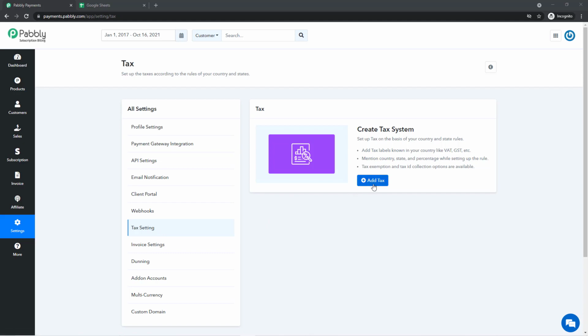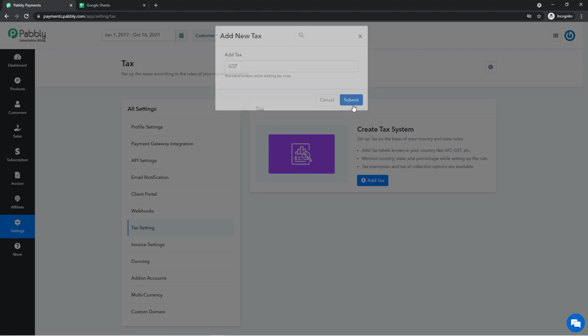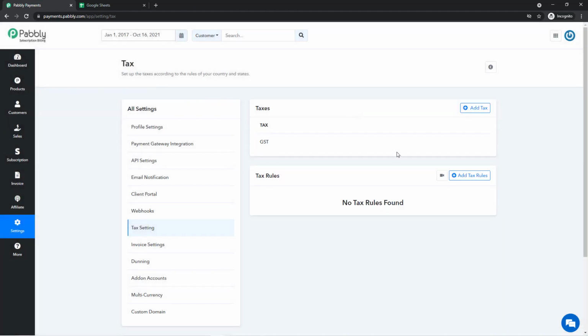After this, you will have to click on the button which says add tax and you have to write the name of the tax that you want to collect. So in my case, I want to collect a tax called GST, which is applicable in India. So I'll write the name and I'll submit this. So my tax has been created.